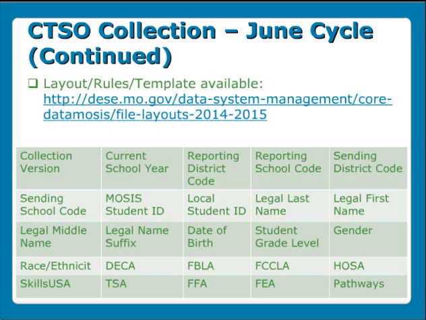Scott Keith asks, what MOSIS file will this information be reported in for June? And the answer is yes.